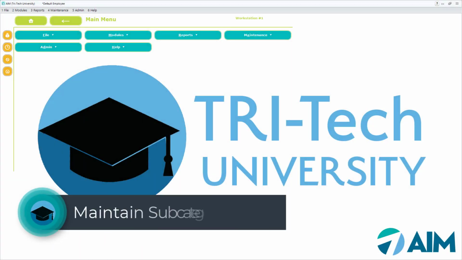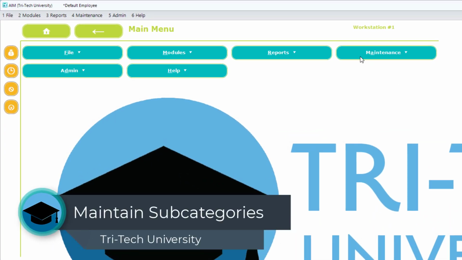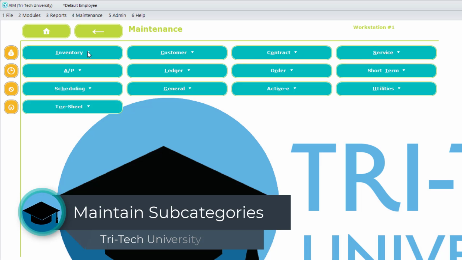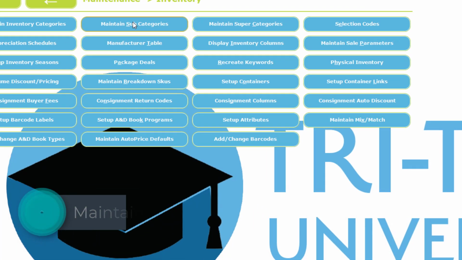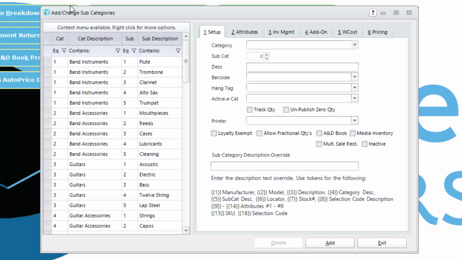Inventory subcategories group your products within an inventory category and allow for easier searching, sorting, and reporting, as well as a number of other benefits within AIM. By enacting a well-thought-out subcategory system, you can make your day-to-day procedures faster and more intuitive for your staff.